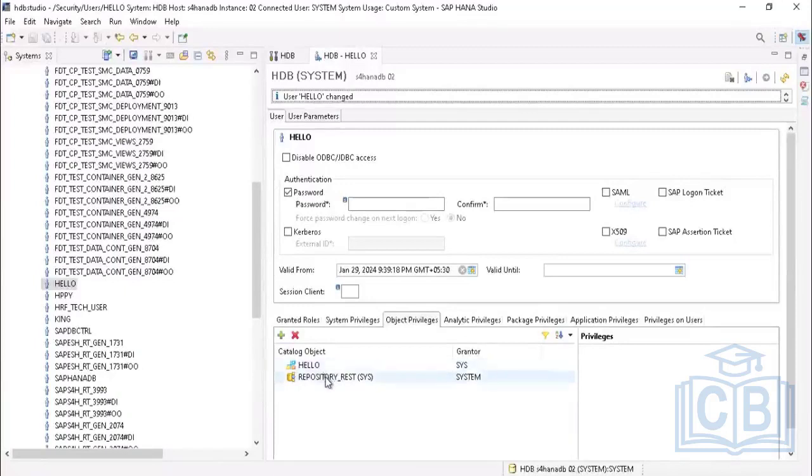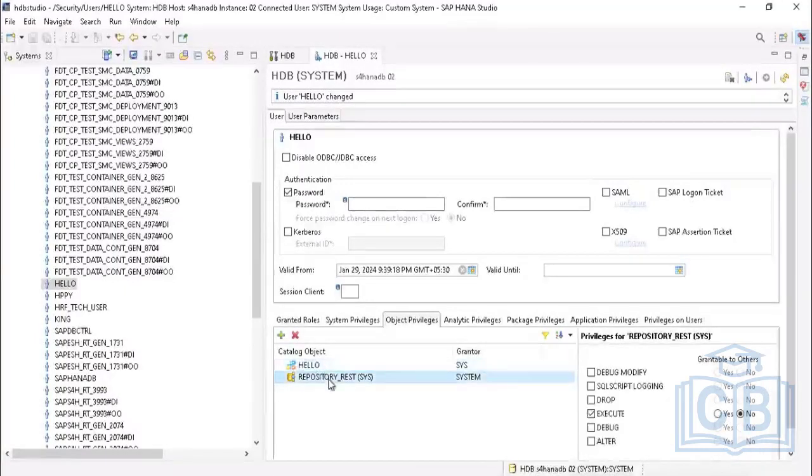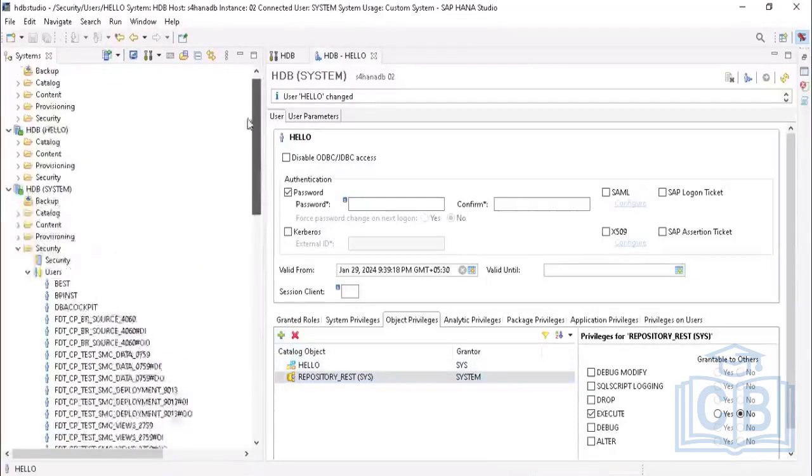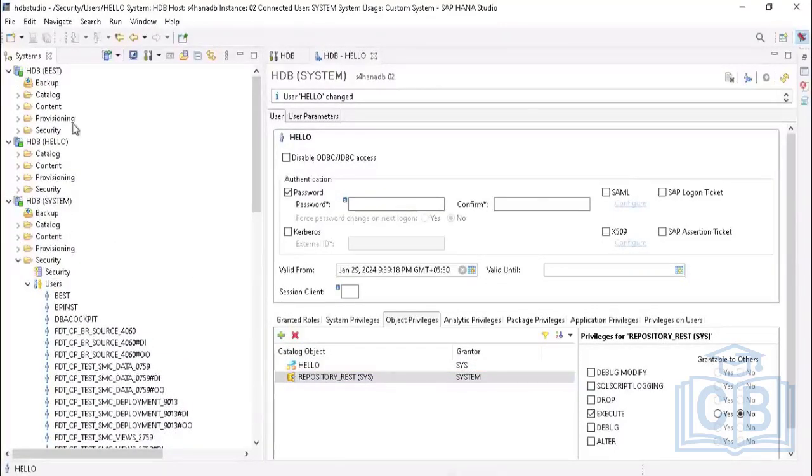Here it is a different thing. You have not assigned a schema here. Instead, you have assigned the privilege that is needed to access your content folder. If a new user wants to access his content folder, he has to have repository underscore rest with execute access. Then and only then he'll be able to see any data under your content folder. And always remember to give only execute access for the repository underscore rest privilege. And who is the owner for this? It's the system user ID, which is the owner for this repository.